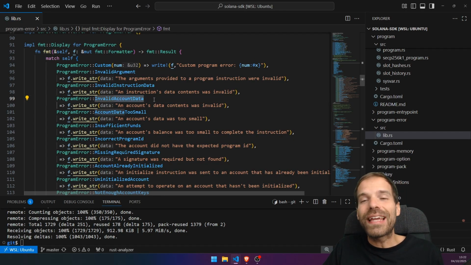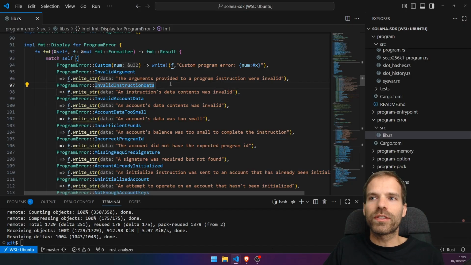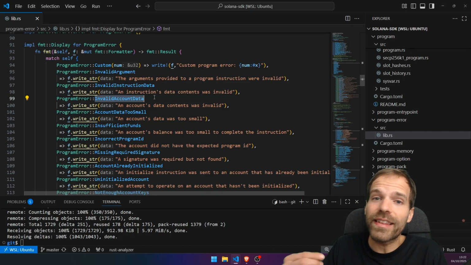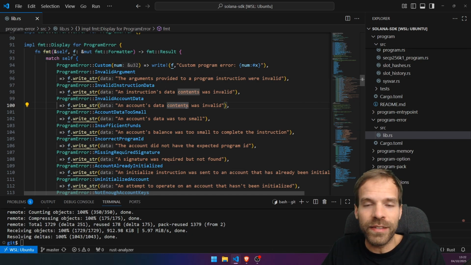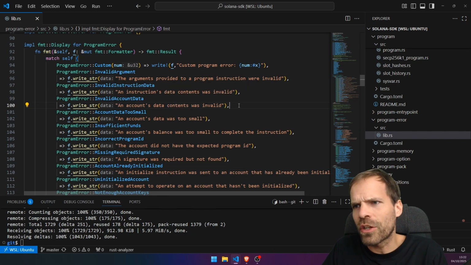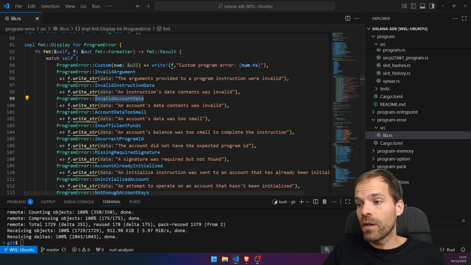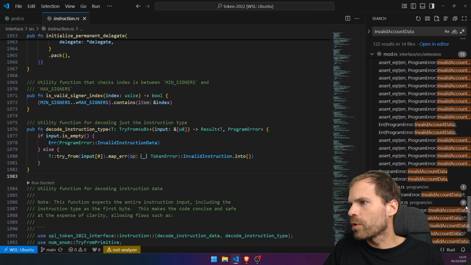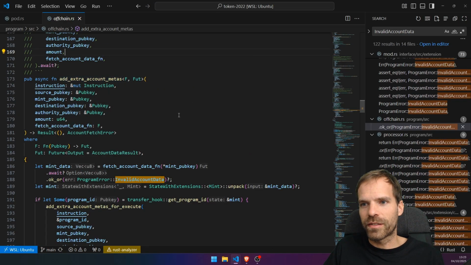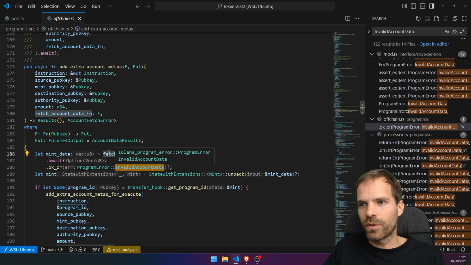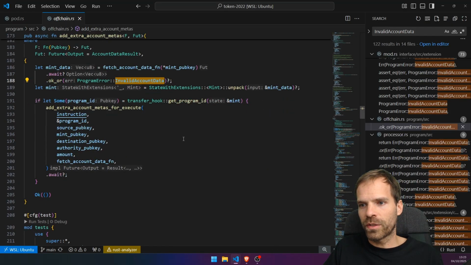So also that should be fairly straightforward. It's the account data that we're not happy with. Similar to instruction data, but now about account data. So if you deserialize the account and you can't deserialize it because there's some other data there that you don't expect, then invalid account data is the right error to use. Let's see where our programs that we know use that error. Let's check for the token program, add extra account metas, mint data, fetch account data. And if that doesn't work, then we get invalid account data.